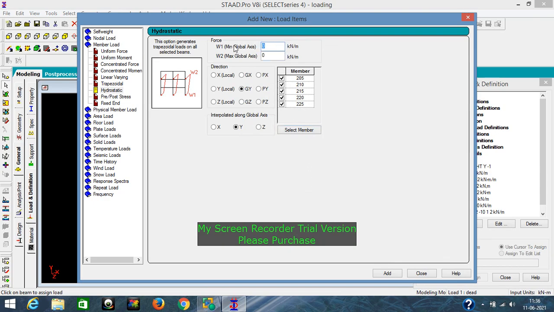Value should be given, again carefully. Global y direction is vertical, but I have selected vertical members. That's why it should be either global z or x in order to see it. I want to apply 2 kilonewtons and around 5 or 6 kilonewtons. Interpolated in global axis, y axis, in which direction? So here we have the direction and interpolation, which will be changing after editing it. For now I'll keep it default gy and y. I'll click on add and close.